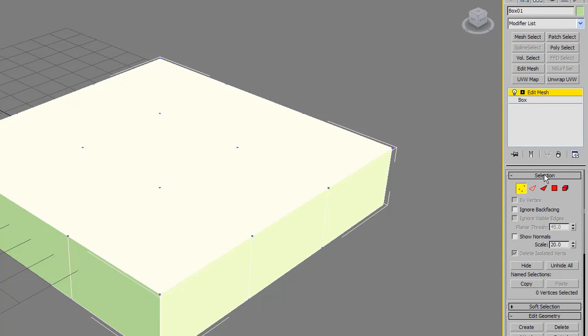Let's look at the selection rollout first. Here you can choose to modify your model by vertex, edge, face, polygon and element. You can access these by clicking the keyboard shortcuts 1, 2, 3, 4 and 5 on the keyboard. In our case, we'll move some polygons around and then we'll extrude them.